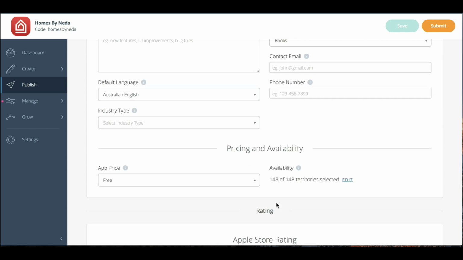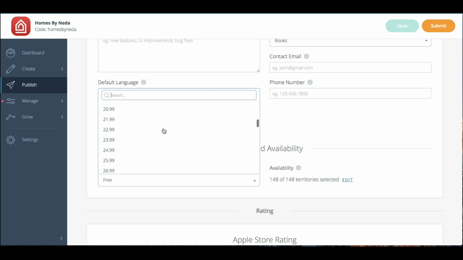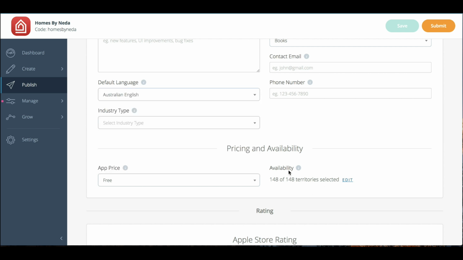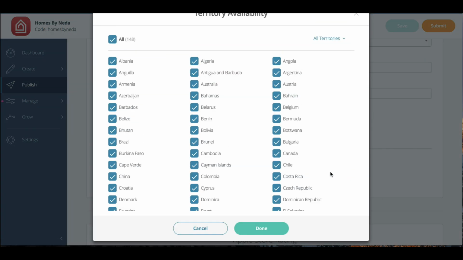New to our GDPR release of NorthPark is this app price section where you can obviously choose to charge free or any number of dollar amount that's available. And then the availability, depending on where your particular app is going to be doing business, you may only want to select the certain territories that it's available in.